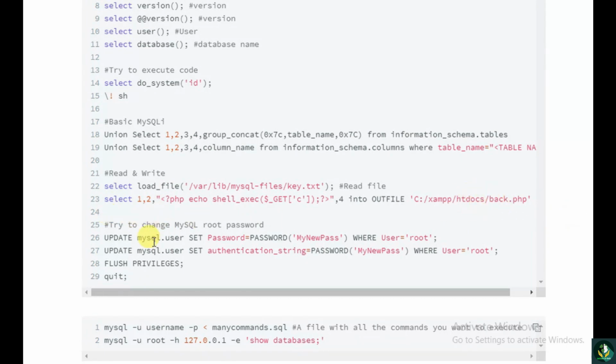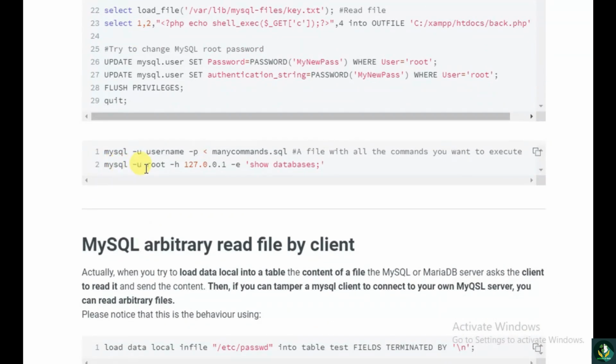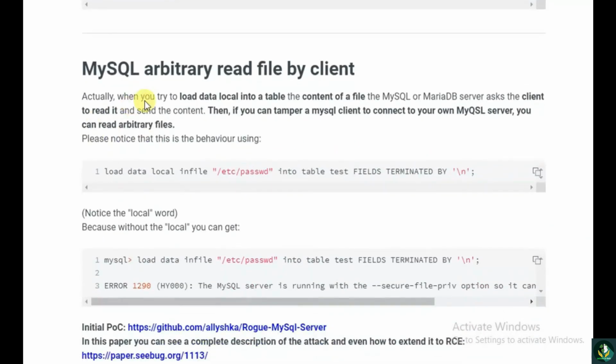And you can change the MySQL root password: update mysql.user, set password, and flush privileges. mysql -u username -p, many commands .sql file with all the commands, and this is MySQL arbitrary read file by client, and here is the command.